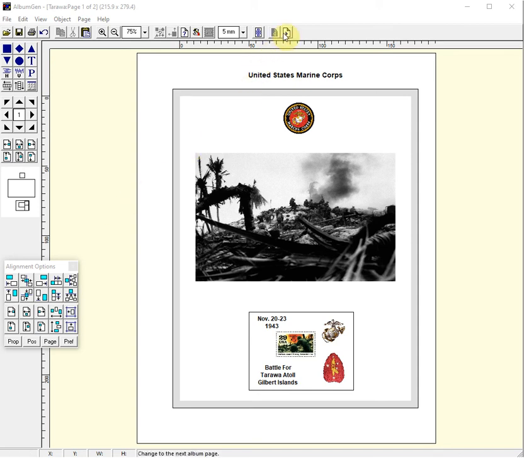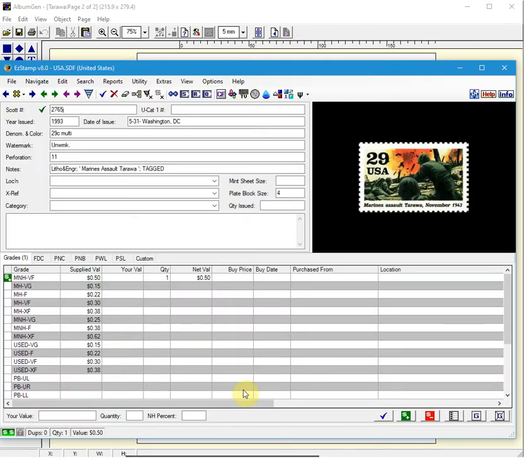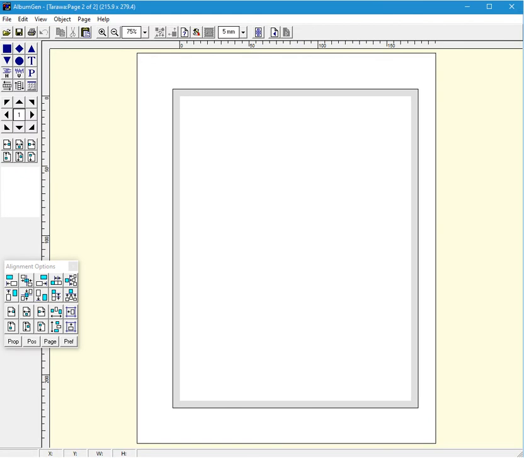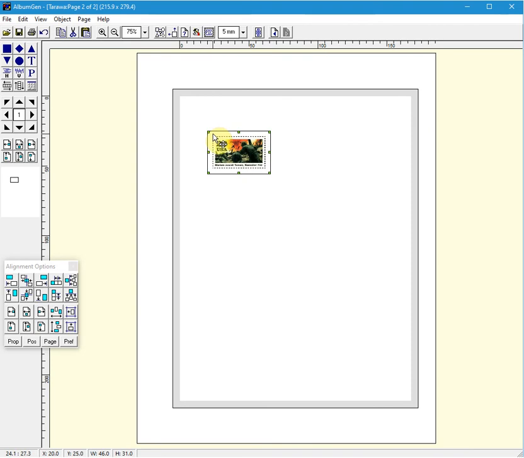So I'm going to go to a blank page, and I will import one from EasyStamp. So I'll click here, switch over to AlbumGen, and import it. And as you can see, the image is centered within the frame. Now I'll begin the process of creating what we want.